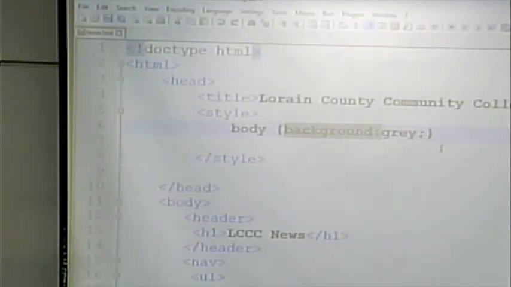What do we want to change about the page? We want to change the background. What do we want to change it to? We want to change it to gray. Okay? Can't just make something up. There's a predefined list of things that you can change on the page. But I want to change the background of the page to gray. So now if I save that page and view it again, I'll get the whole page, but the background of it is gray.